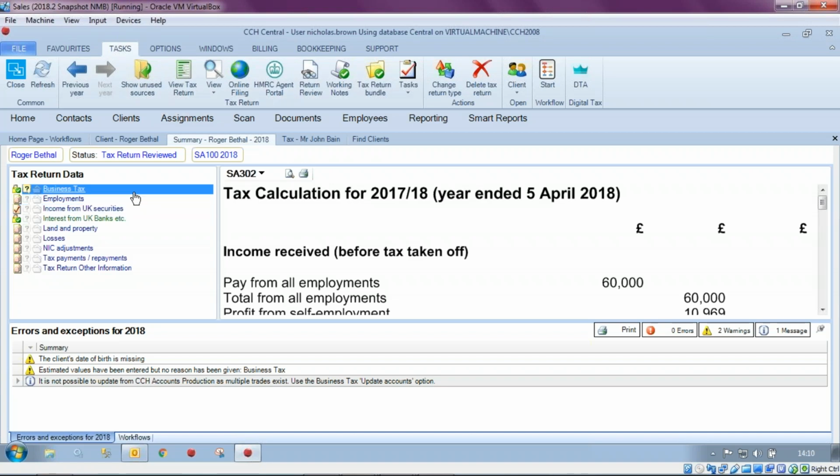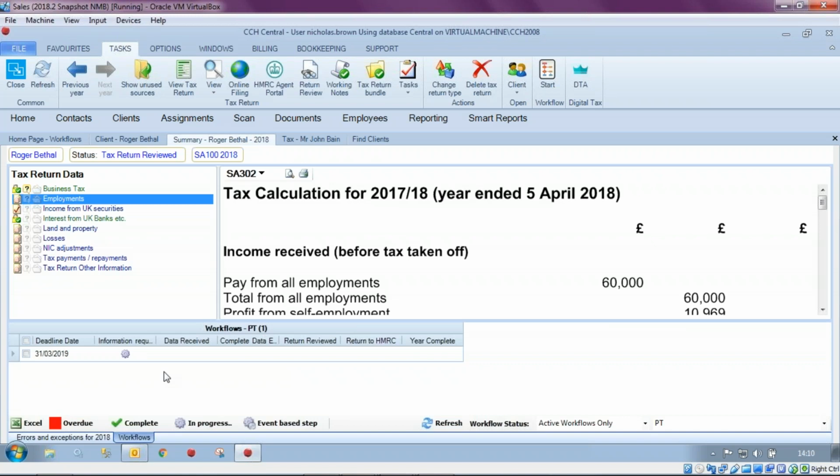Left hand side is a navigation panel. I've got my tax calculation in the main screen, and at the bottom we've got a useful review panel flagging up errors and exceptions and online filing issues. And just to complete the picture, I can also track the workflow for this one client as well, and update workflow as I go through.